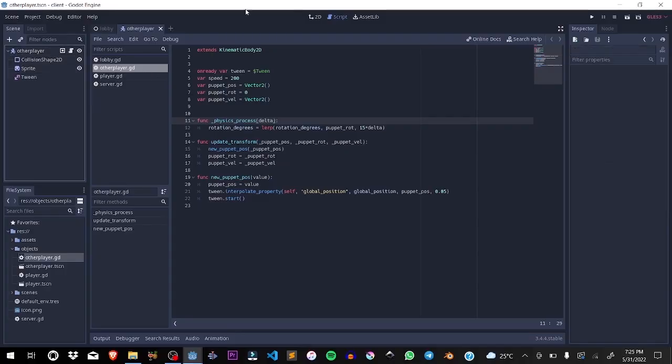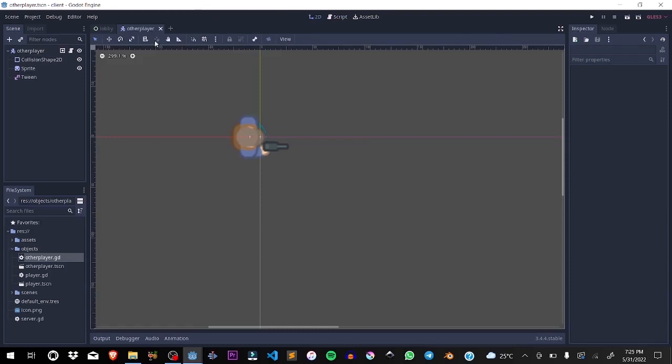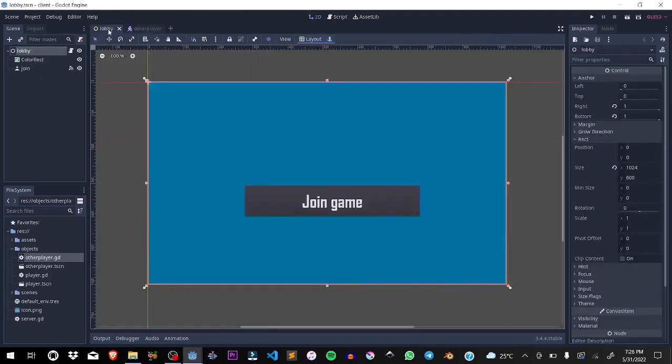So basically we save this, and I think that should be all for what we need to do in this tutorial. So stay tuned, because in the next tutorial we're going to be instancing the players, and other players are going to be joining, colliding with each other and all that stuff.